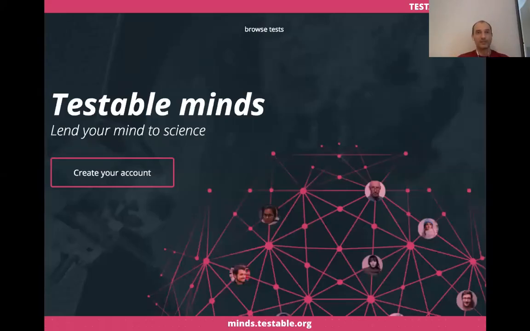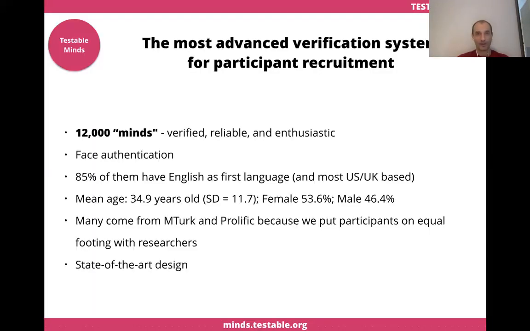A few words about Testable Minds, our subject pool. This is the website for Testable Minds for the participants. The slogan there is "Lend your mind to science." We have the most advanced verification system for participant recruitment. And these are not just words. It is really the most advanced verification system. I will go through this verification system when I demonstrate how to use Testable Minds later on during this presentation.